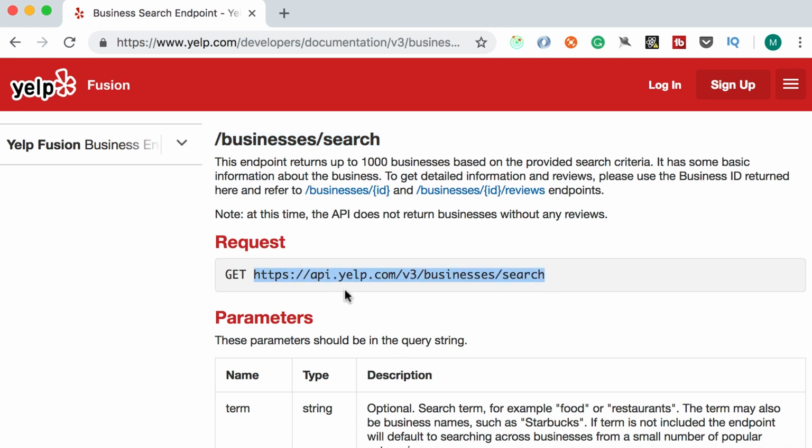That is api.yelp.com/v3/businesses/search. So we can send an HTTP request to this endpoint to get the list of businesses that match some criteria. In case you are not familiar with HTTP, it's basically the protocol that powers our web. So as we're browsing the web, our browser sends HTTP requests to various websites and gets something back.